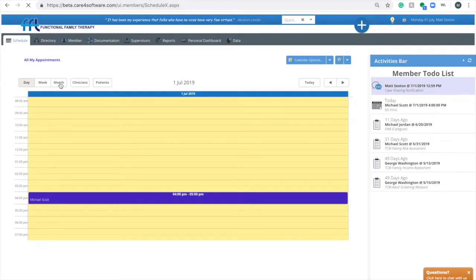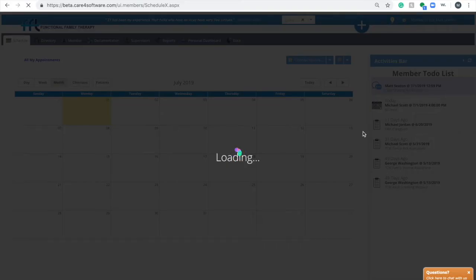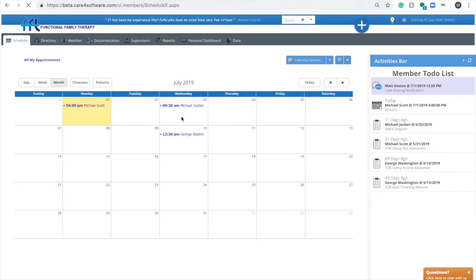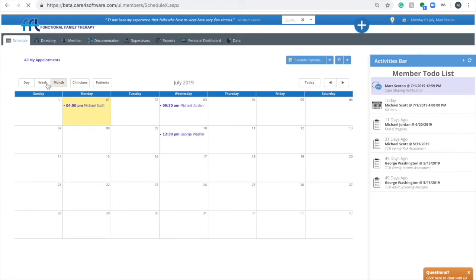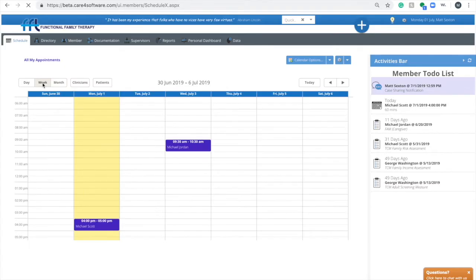We also have the option to go and see this whole month's view of appointments. By clicking on the month view, we can see this whole month and the appointments we have with our clients. Next, we can stick with our week view, which is our default view that we'll have, which will show this week's appointments for our clients.